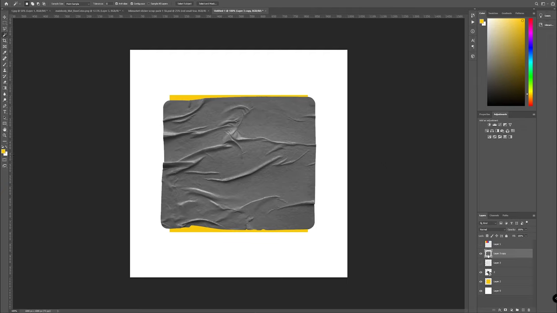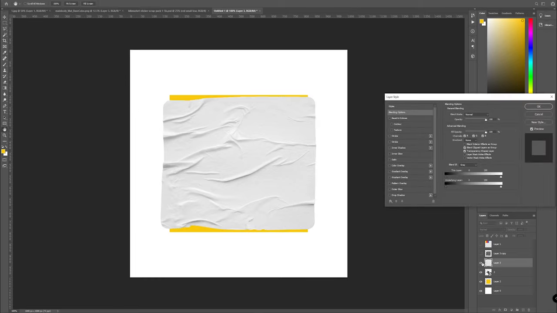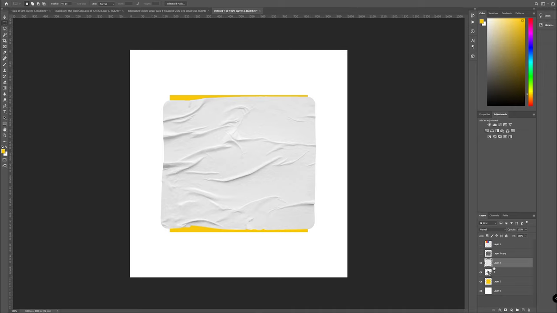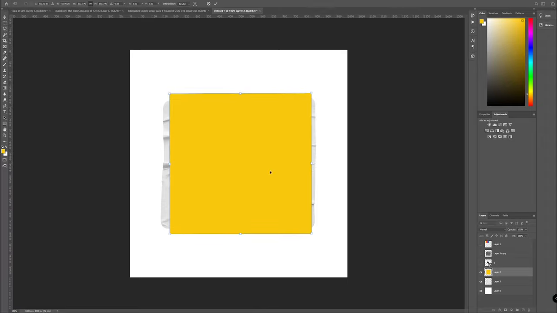Interesting little tip there. But now you can see if we control click on that, head back to our white here, we can select inverse and just delete the white. Very subtle, but obviously that's going to become relevant when we export to Substance. So now we can take our idea here. Rather, we can resize our yellow to fit this.